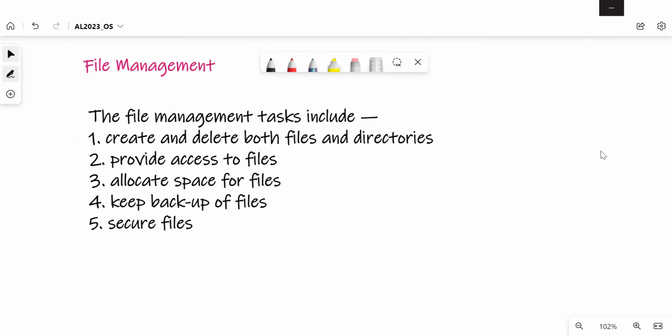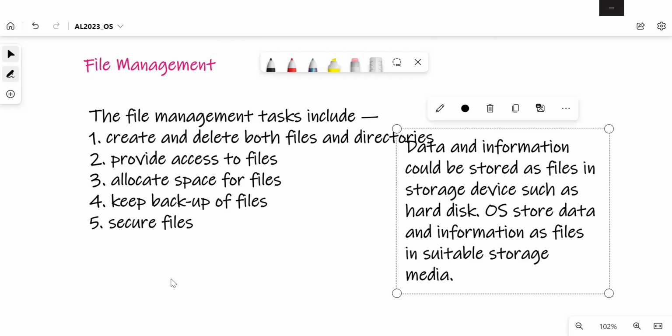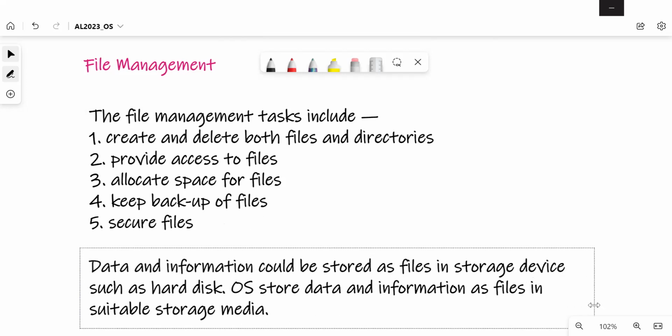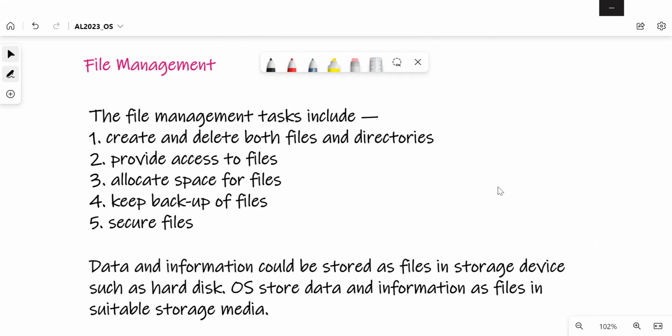Right. Here are the things that we can write down. The file management tasks include create and delete both files and directories, provide access to files, allocate space for files, keep backup of files, and finally secure our files. When you finish writing down, please let me know.